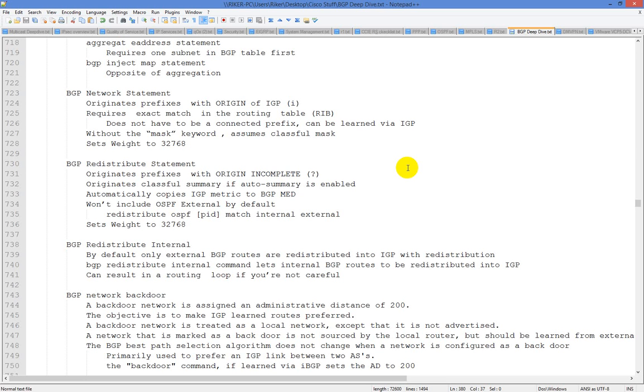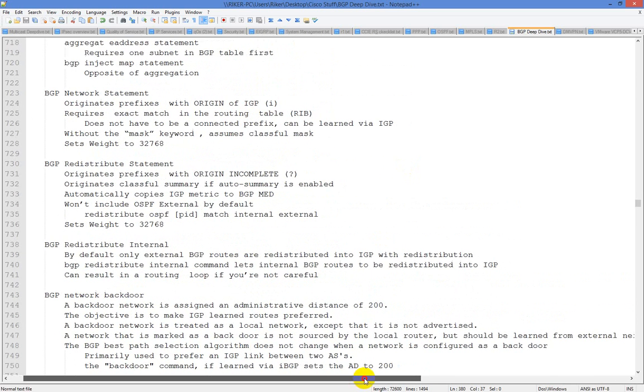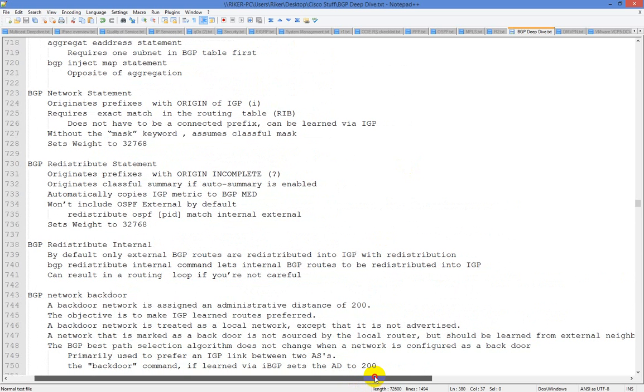Now, the one that's kind of interesting is the BGP network backdoor. Basically what that means is you're learning a route from somebody else, and let's say for instance you've got a backup network. So you've got your main dedicated internet connection that's BGP, but then you also have a backdoor link, say for instance like a 10 meg or 100 meg or gig fiber link between you and a backup site. And you want to make sure that that backup link is only used in case the primary one goes down.